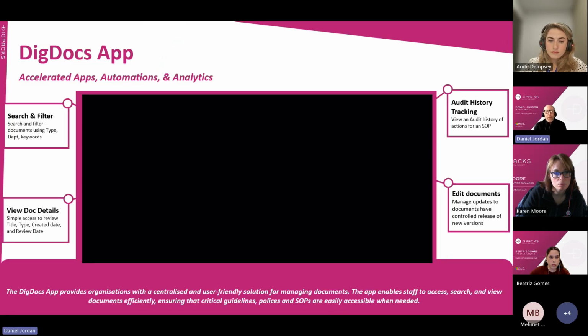DigDocs application. So this is designed to streamline document management within the organization. It allows users to easily create, edit, share and manage documents in a secure and efficient manner. And it also has robust audit tracking features to be able to illustrate how you have used and interacted with the different documents.